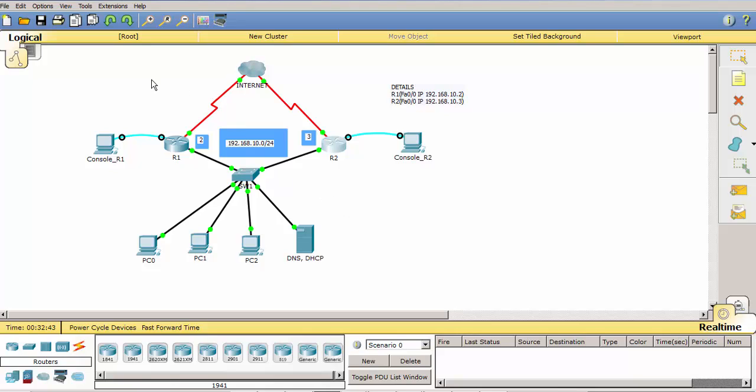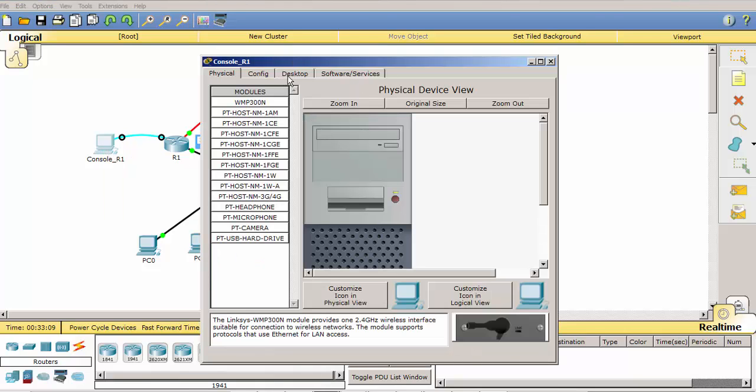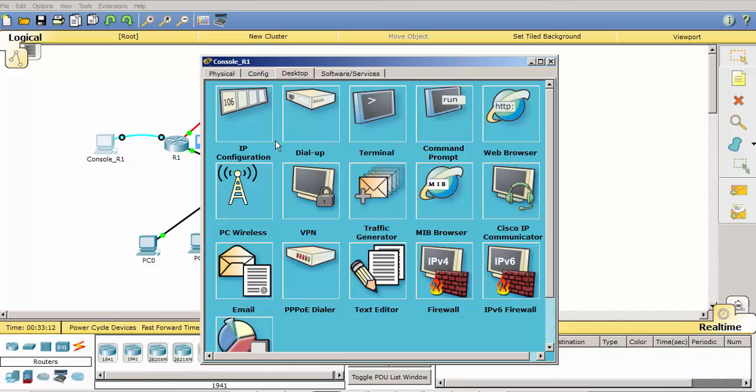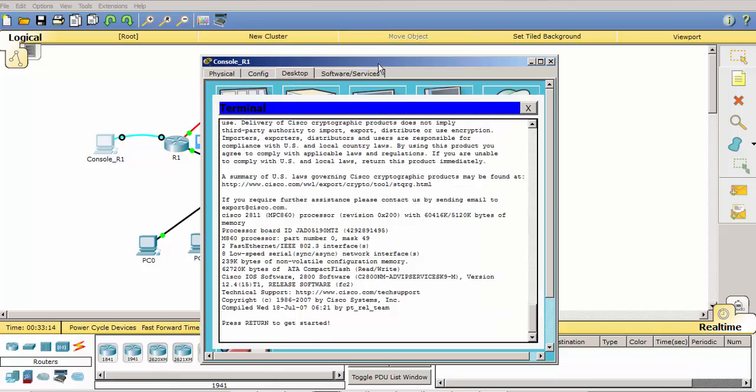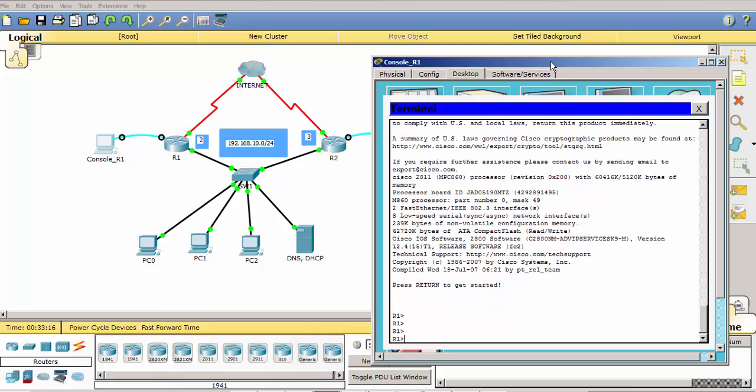In this scenario, you're going to use this topology. So let me tell you what we will have here. On the FastEthernet 0/0 of router 1, I will have this IP address, and on the FastEthernet 0/0 of router 2, I will have this IP. I'm going to get on router 1 using the console. Let me open desktop and terminal, and I'm inside of router 1.